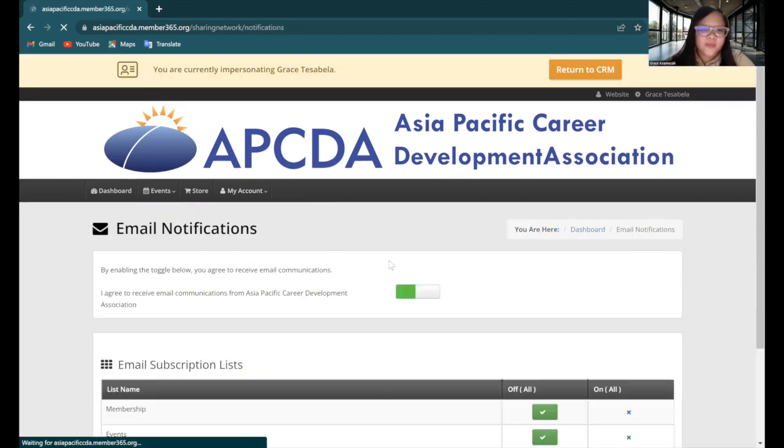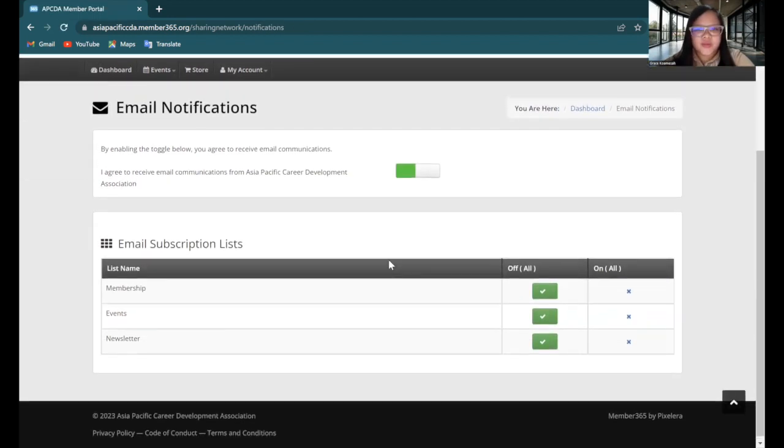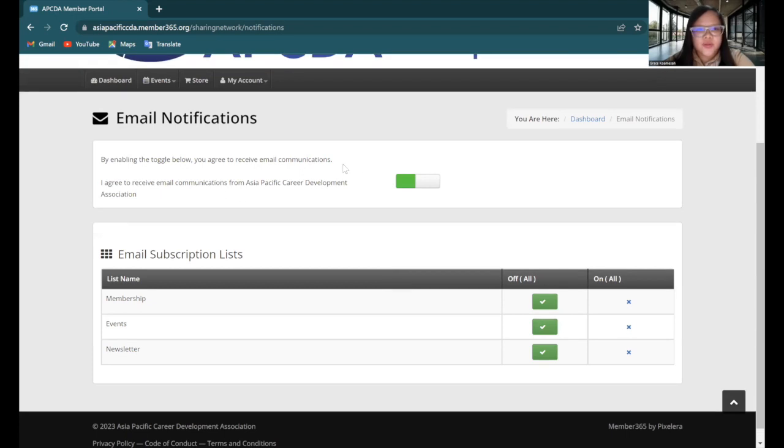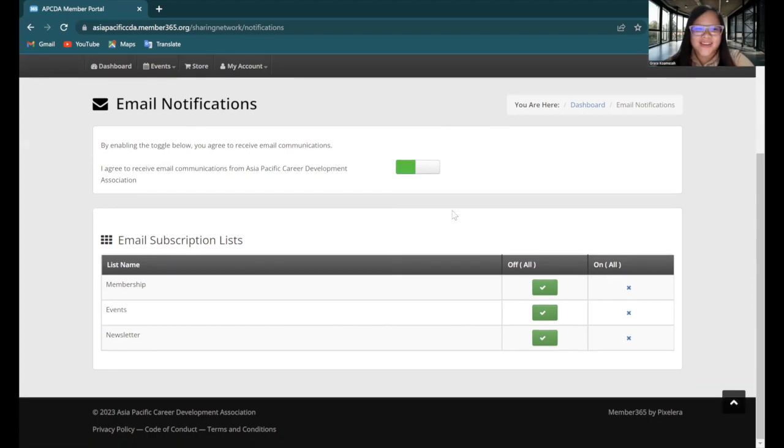Next, we also have email notifications. So in here, you can choose or customize the settings on email communications with APCDA. And a green toggle down here means that you agree to receive email communications with APCDA. So to stay in touch with us, please make sure that this is green. Also, we have email subscription lists. In here, you can decide whether or not you'd like to be notified with our email regarding membership, events, or newsletter.